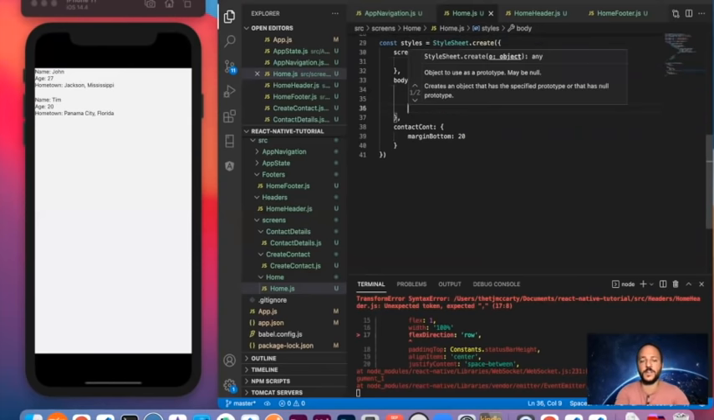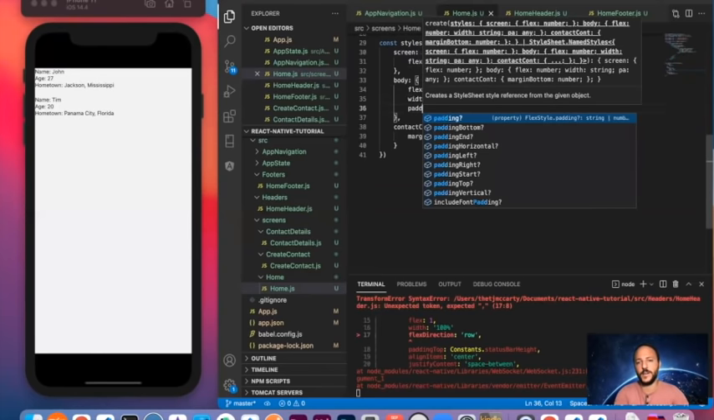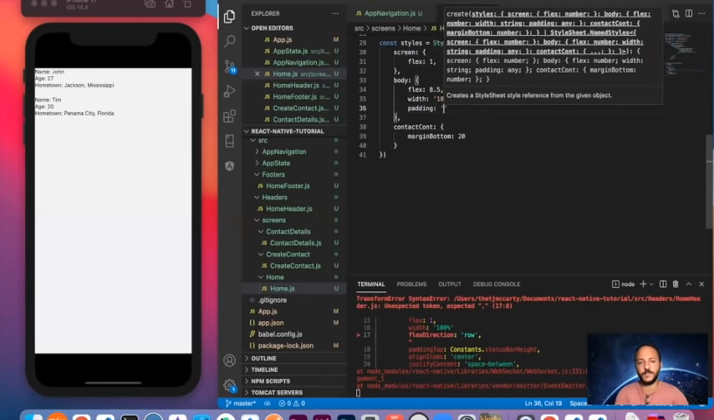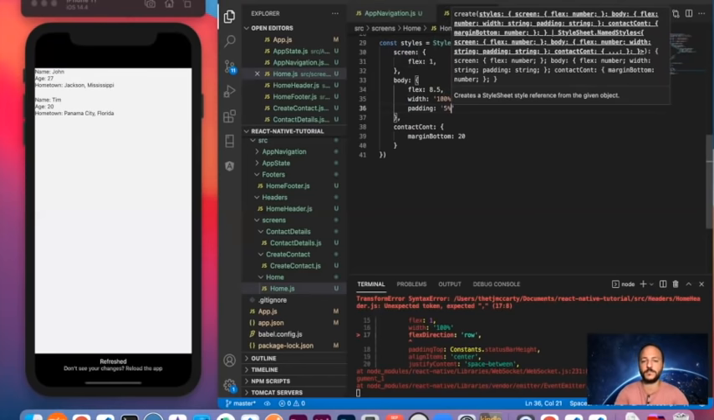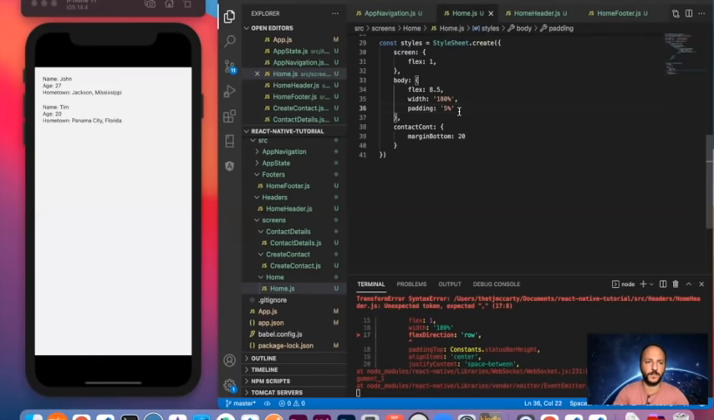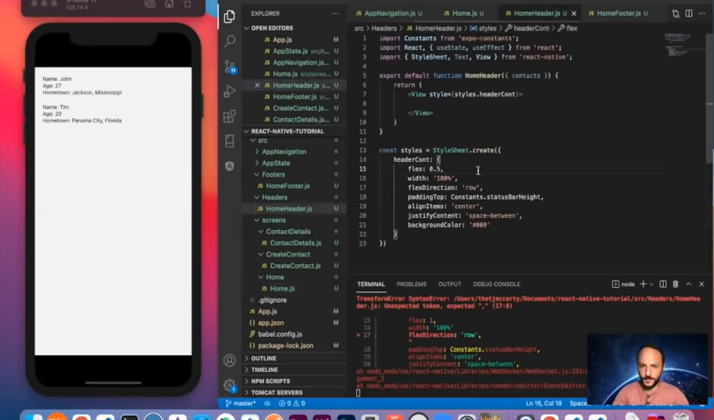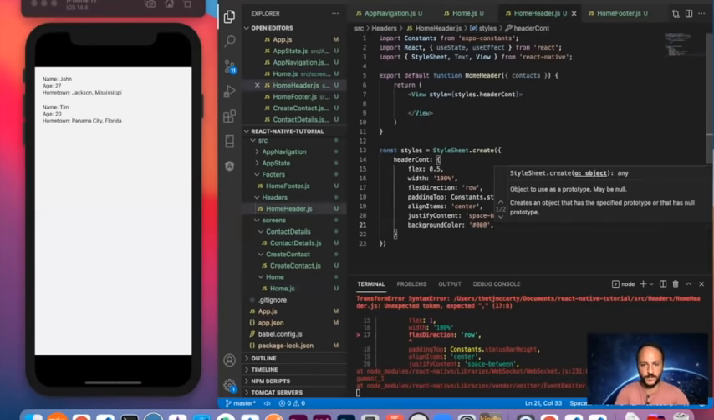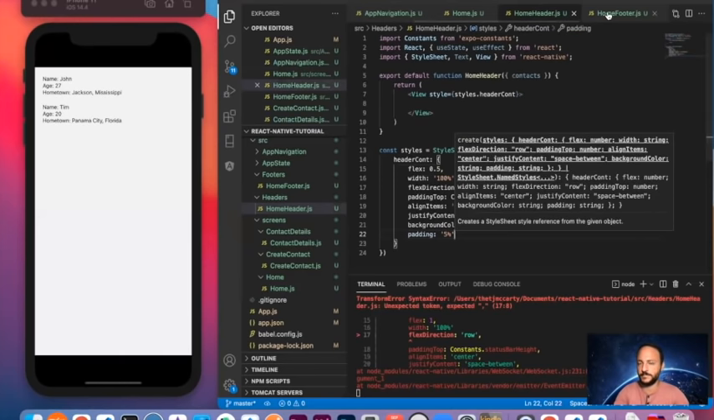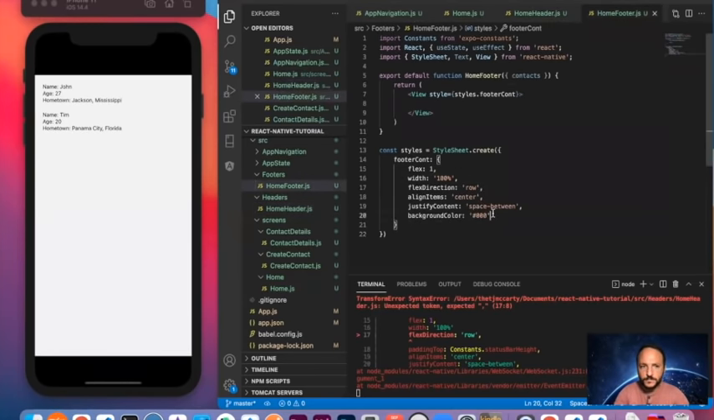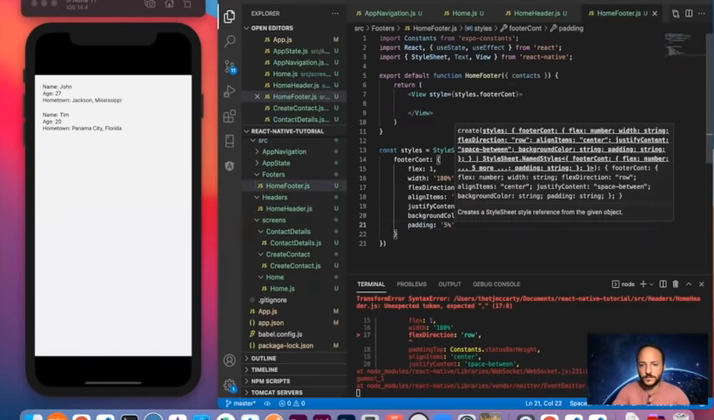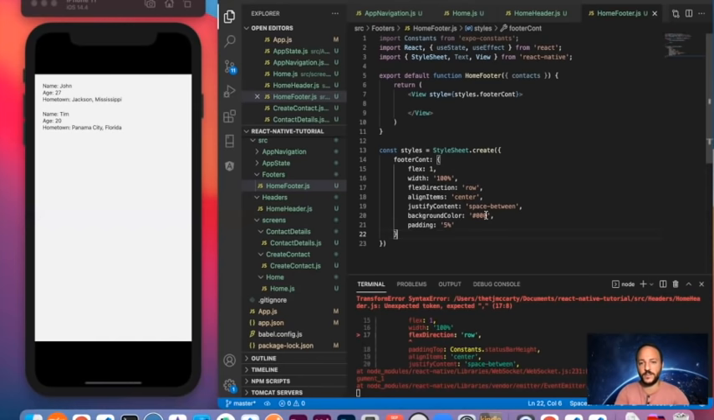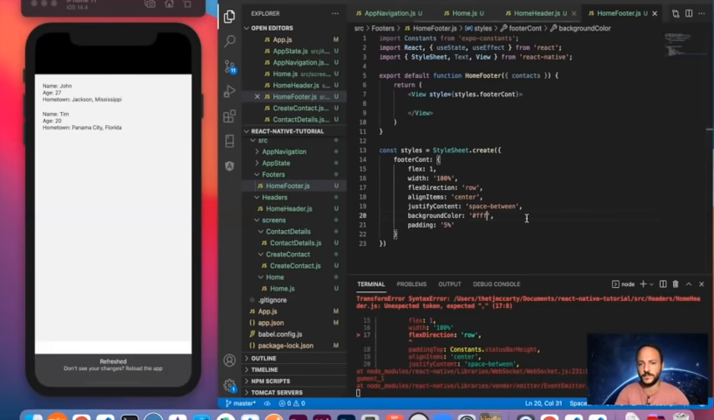And I'm going to go ahead and give a padding of 5%. Just say 5%. Okay, yep, that looks a bit better. I'll go ahead and give the header and the footer the same padding so it'll look the same. I'll just go ahead and change the background color of these to white for now, the header and the footer.